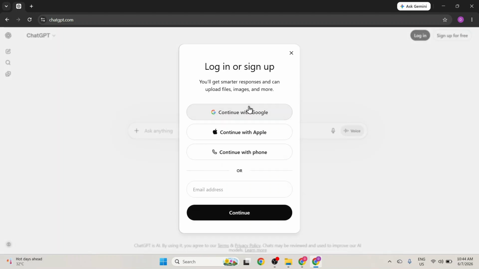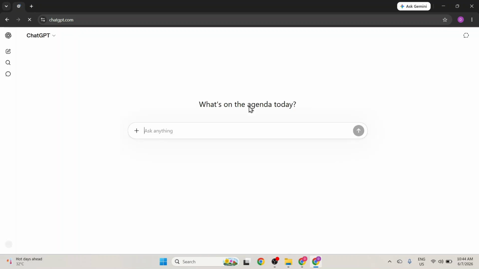Once the page reloads, I'm back on the main ChatGPT welcome screen. Now, I'll go back down to the bottom left and click the Login button. This opens the sign-in modal, where I'll choose Continue with Google. The system will take a moment to authenticate, and then it will redirect me right back into the main chat interface.